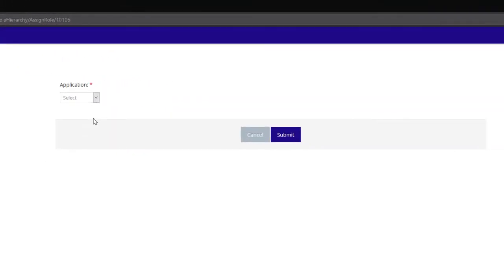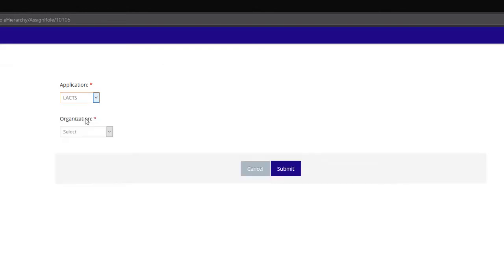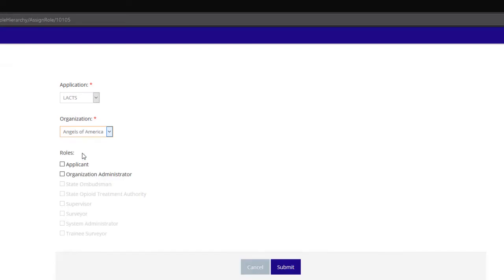On this screen, you will select the application you wish to give the user access to. In this case, we want to give the user access to the LACTS system. Next, you will be presented with a drop-down that lists all of the organizations you have under your iPortal account. Select the organization you wish to give the user access to. In this case, Angels of America.